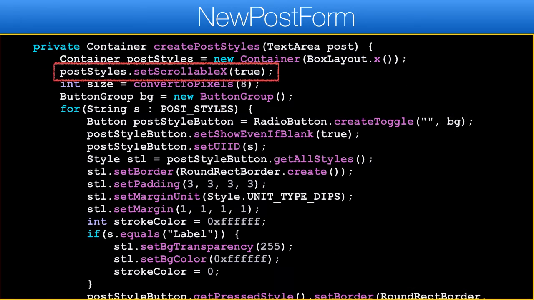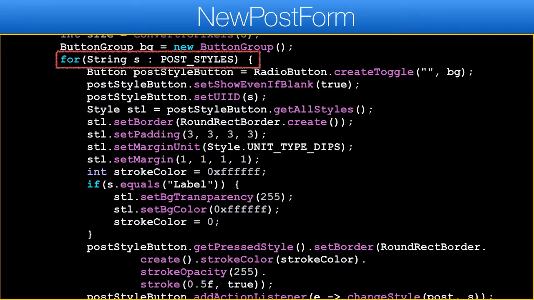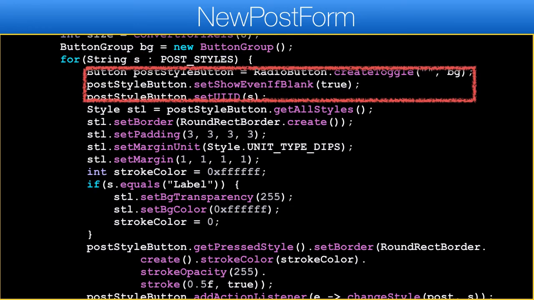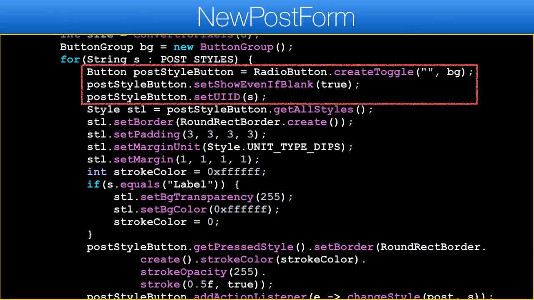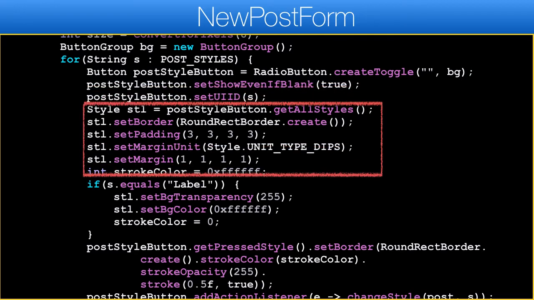The bar on the bottom of the form is an X-axis box layout that's scrollable on the X-axis. Every icon is 8mm in size. We loop over the style types. The first style is label, which means an unstyled regular post. We create a radio toggle button for every style and set the style to the button.